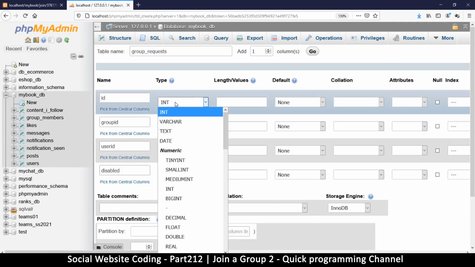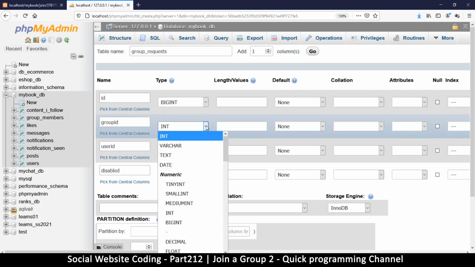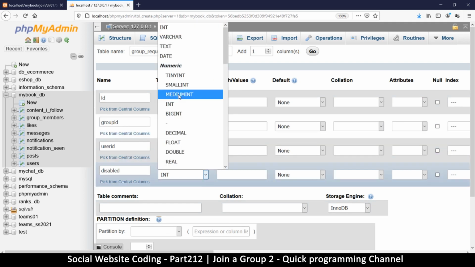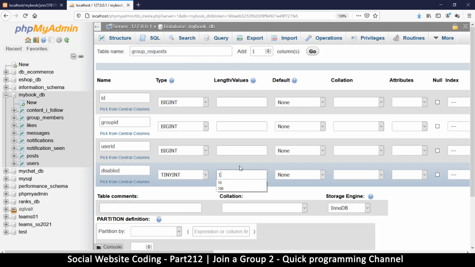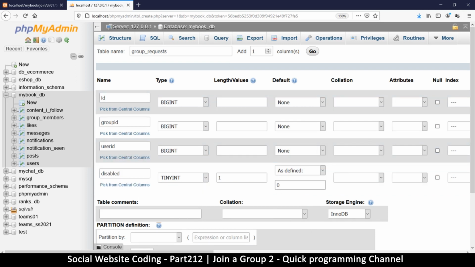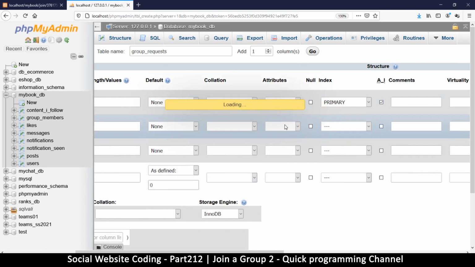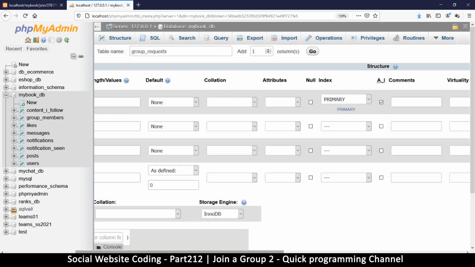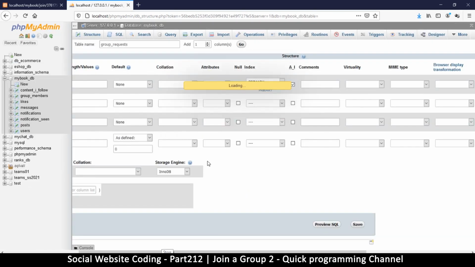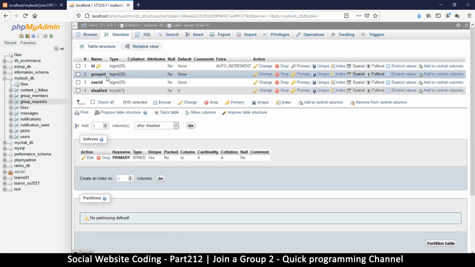So the ID, because there will be a lot of requests, so we use big int, group ID, big int, same thing here, big int, then here tiny int. So tiny int will have a length of 1, the others can handle themselves just fine. Let's add a default value as 0 for disabled, because sometimes we may not have data for it. Then let's auto increment the ID and make sure it's the primary index, and that's about it. So we save. So there we have a new table.